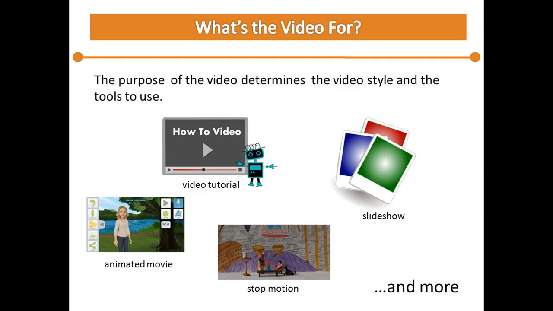So we can make different types of videos, and the purpose of the video determines the video style and also the tools that you're going to use. So let's say that your students are sharing their observation during a science experiment. You will ask them what they think is going to happen before the experiment is done, and then they will be interviewed at the end after the experiment. So in this case, you can just use your phone or you can use a tablet and go from one student to another and record what they have to say.